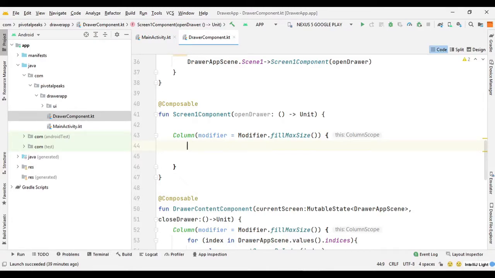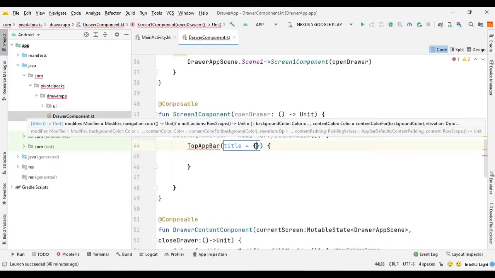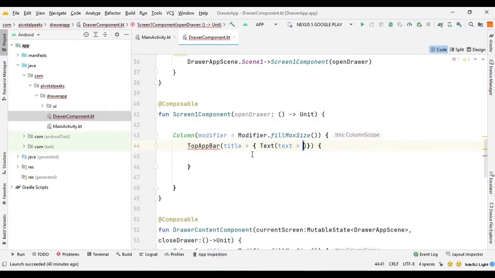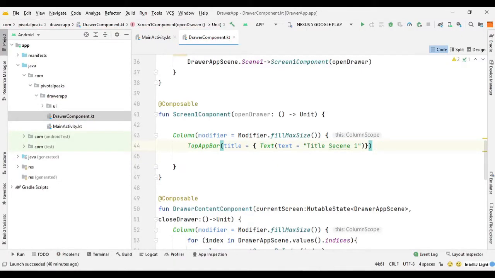To create an app bar, we will say top app bar, and it requires a title. For title we will say text, and it's going to be title scene 1. All right, and we remove this. Okay.